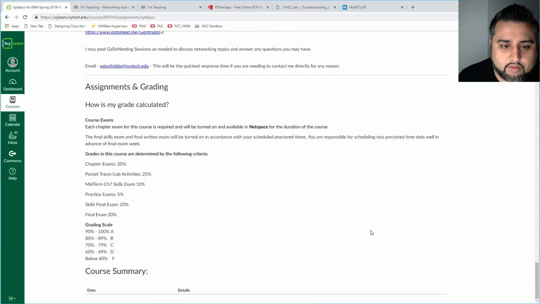Down here are the grading scales. Chapter exams are 20% of your grade. Lab activities 25%. Midterm is 10%. Practice exams are 5%. Skills and final are both 20%. So just the last two tests in this course consist of 40% of your grade. And if you add the midterm to that, those three exams are half of your overall grade.